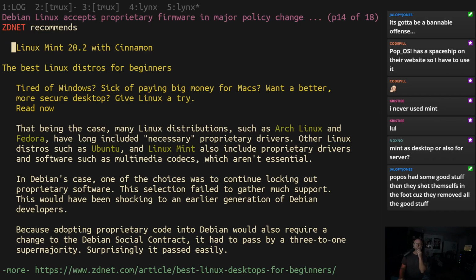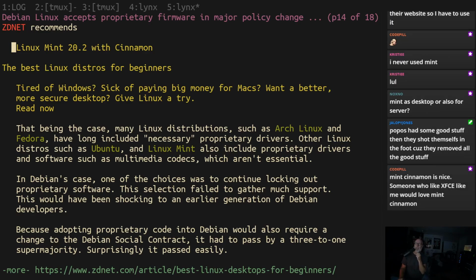Not for server. No. Why would you do that to yourself? No. Linux Mint Desktop, the end. Who has XFCE would love Mint Cinnamon. Yeah, I agree. That's my favorite distro.